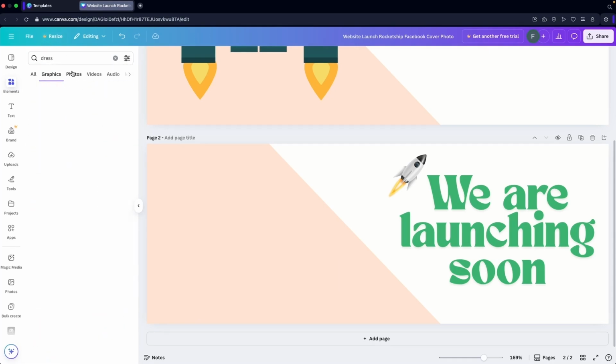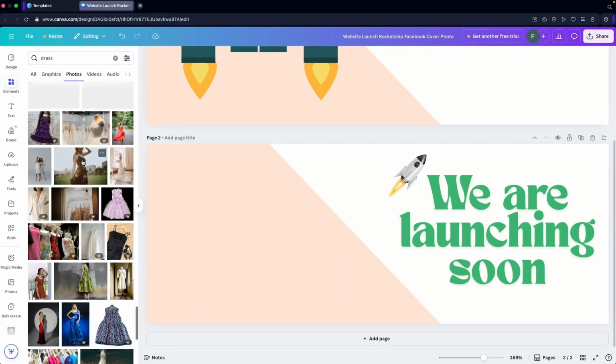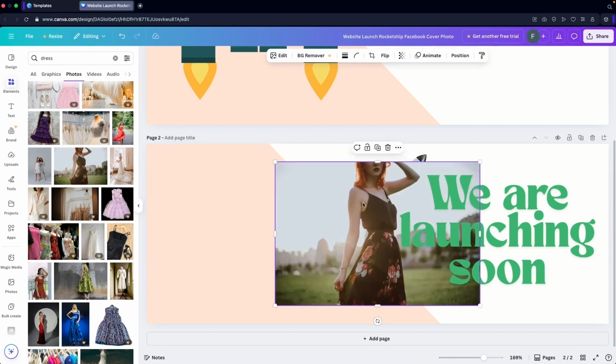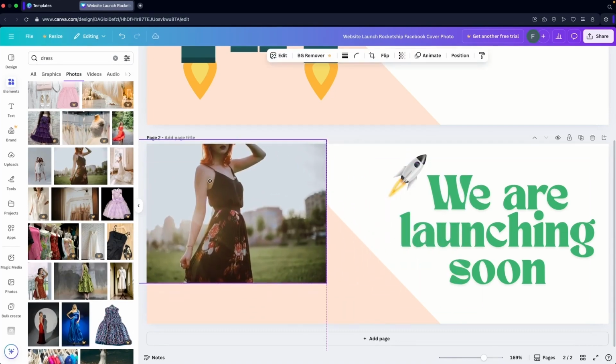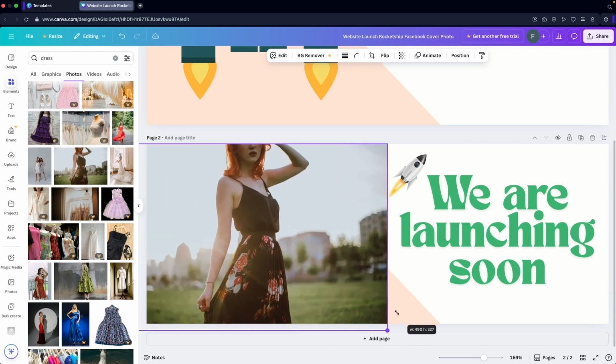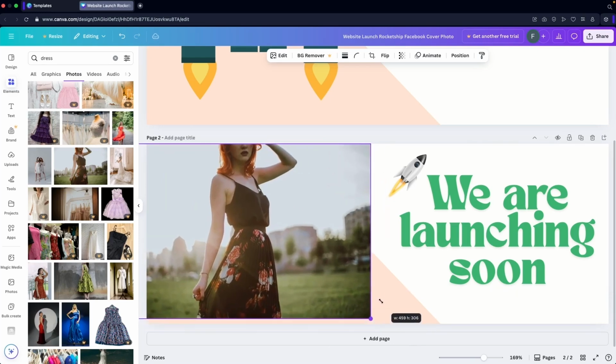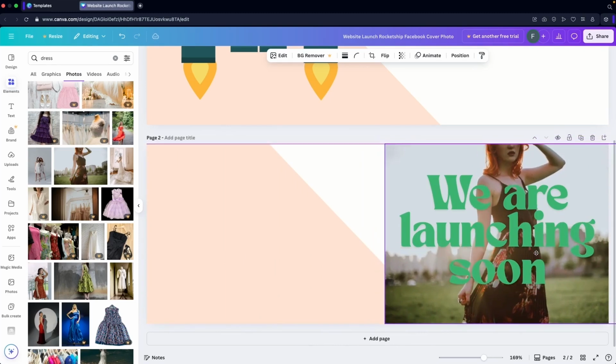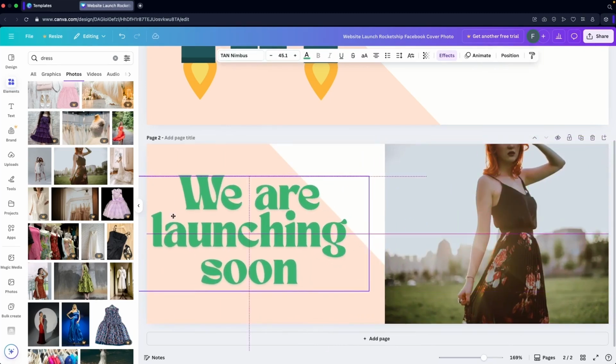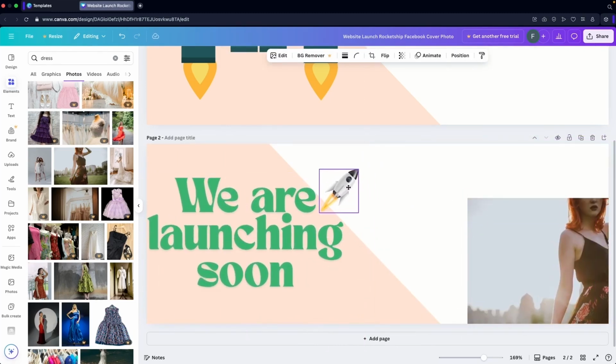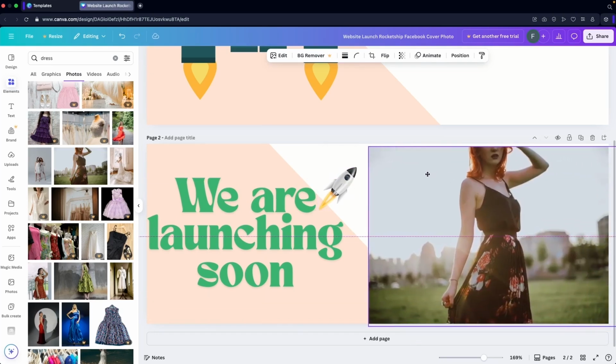I can look for this in the photos. All right, so we can use this one. Now what I'm going to do here is put this here. I'm going to increase the size of it to this point. We can put it here, over there. Put our text here. Let's have our rocket down, something like this.